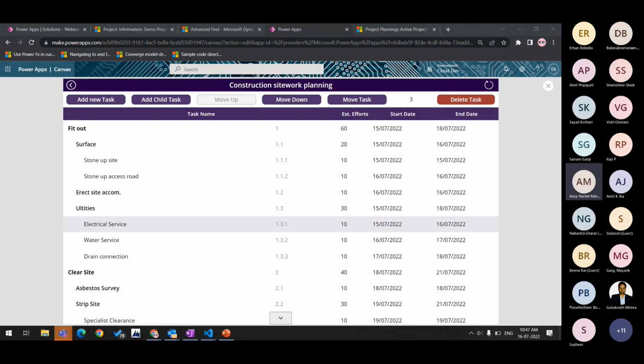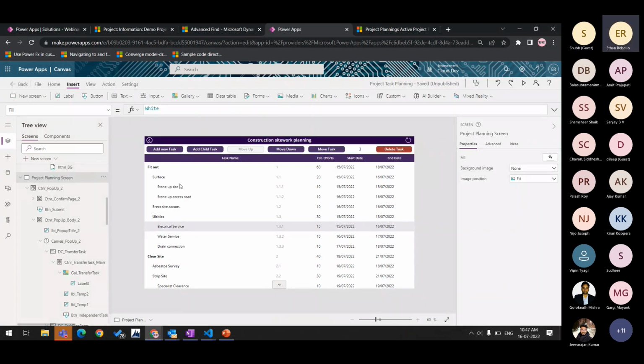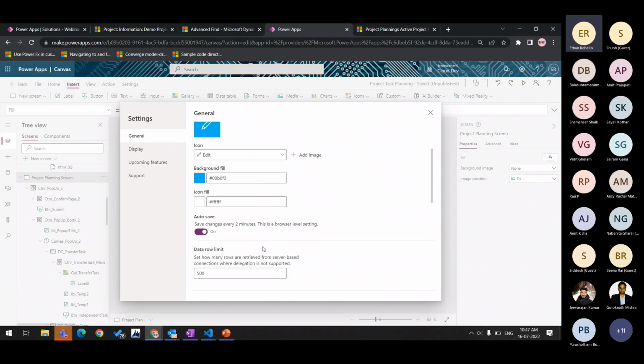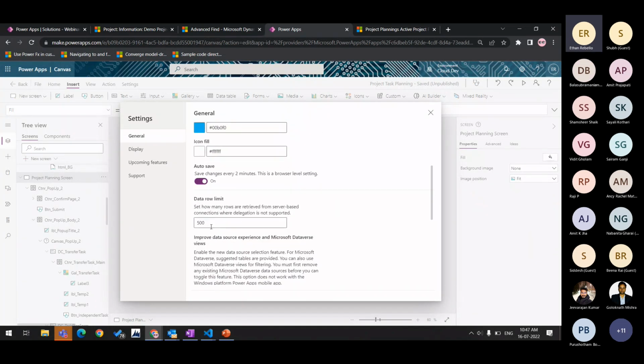Yeah, Ethan, one question. How much data can it handle, and what exactly did you do for performance improvements? Okay, so one thing is that your Canvas application can store up to 2000 records. If you can see over here, we have the data row limit. Currently it is 500 by default, but you can go up to 2000 records. And if you have data above 2000, you can use pagination.